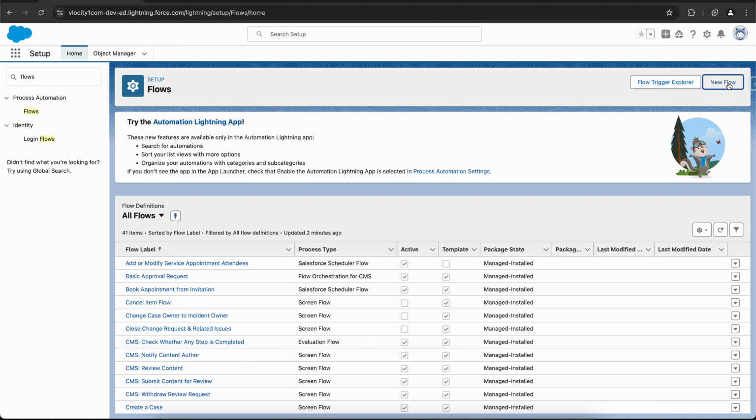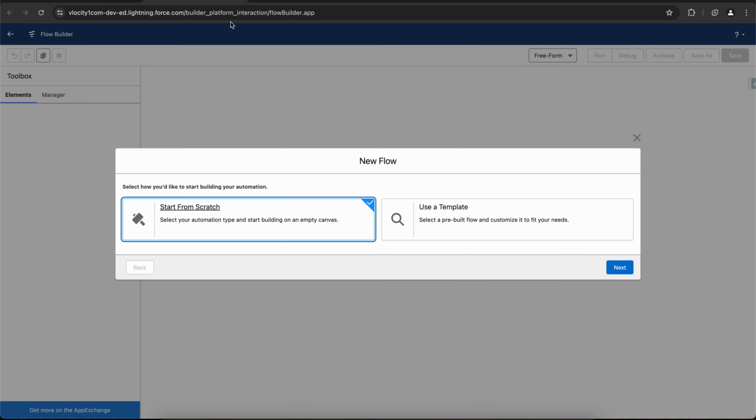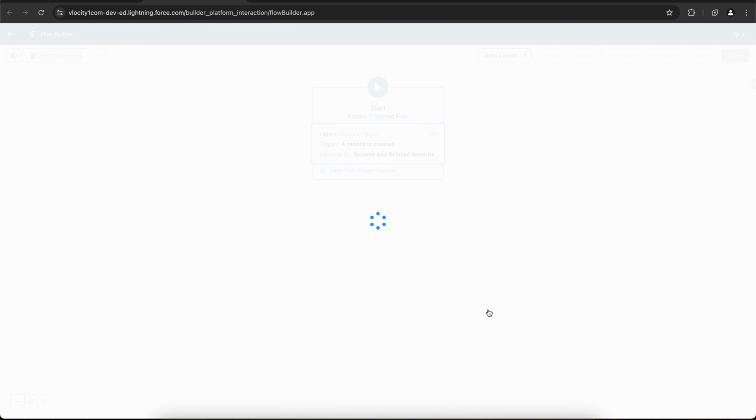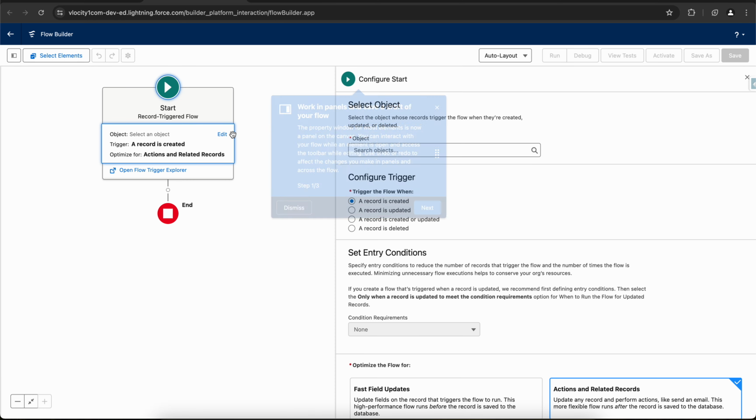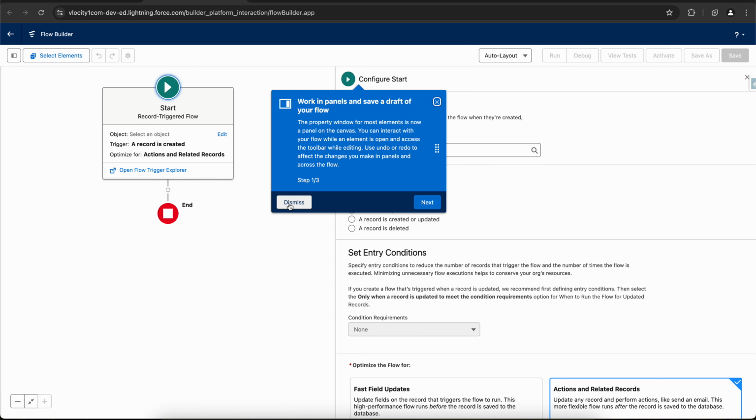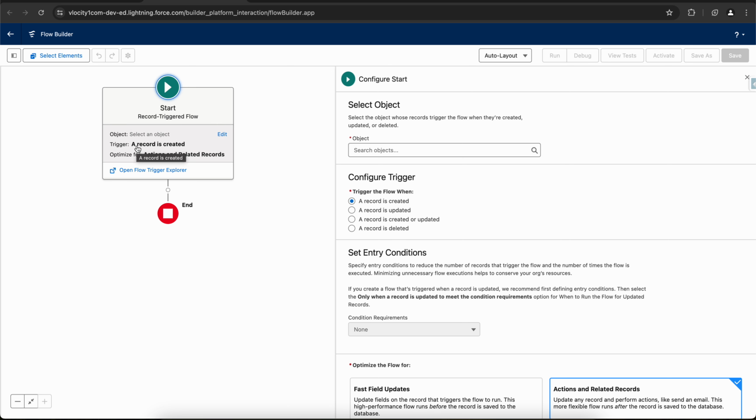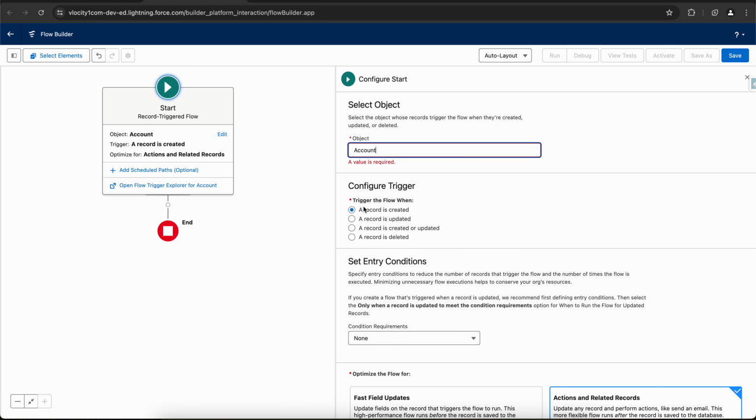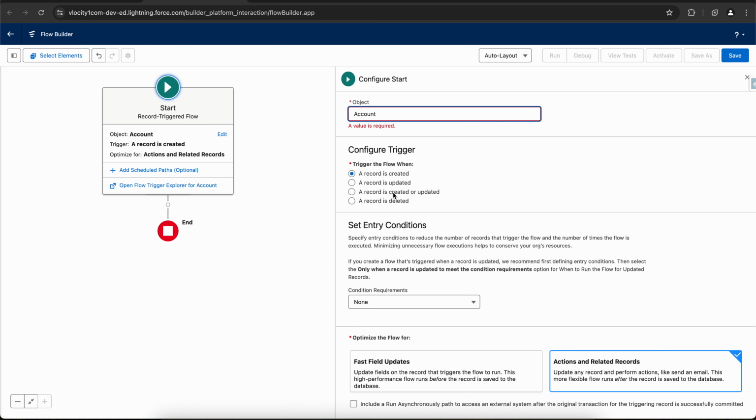Let me quickly show you what a record triggered flow is. Let me build from scratch a record triggered flow. This is called a record triggered flow. This is one of the most important flows in Salesforce. It is similar to an Apex trigger. You can select the object here. Let me select the account. You can configure it to run when a record is created, updated, or deleted.